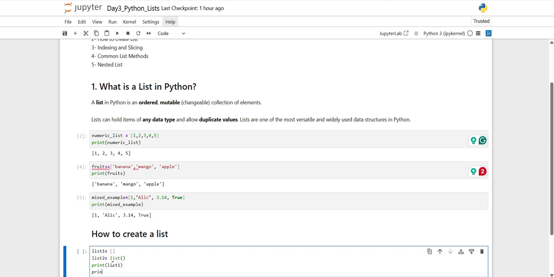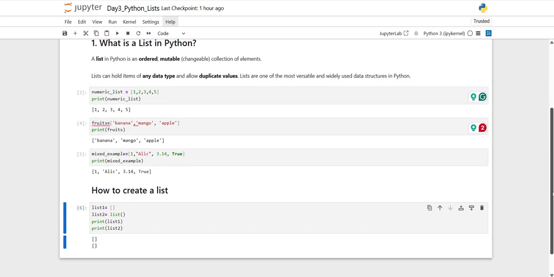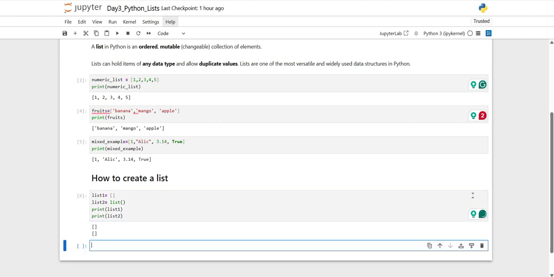Okay, so you will see both are coming as an empty list, and at the same time. Now you can see both are empty lists. So this is one method which you can use to create an empty list.